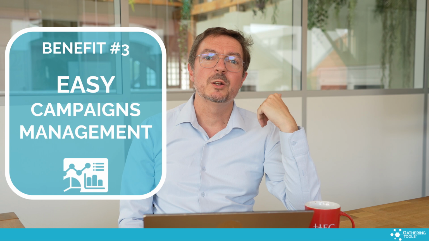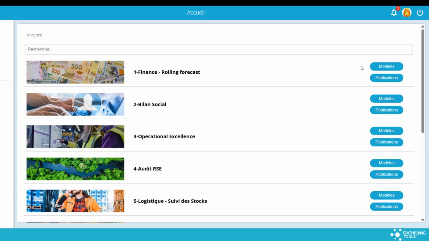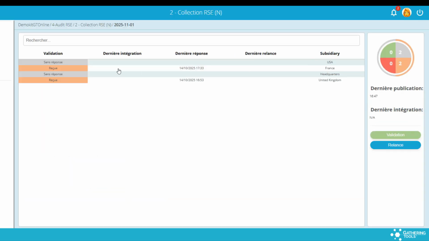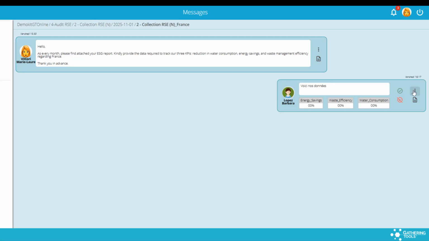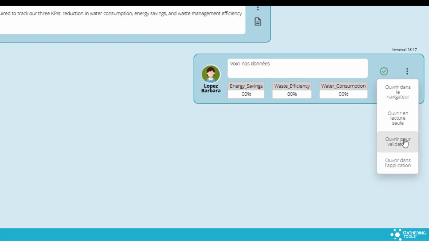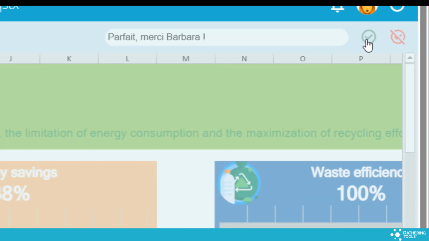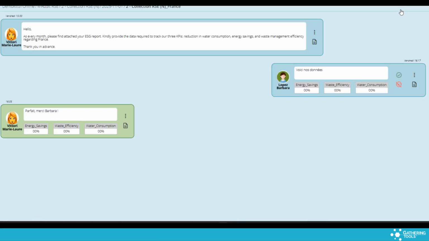The third benefit of GT is the ease of managing the reporting process. For example, as soon as Barbara has replied, I receive a notification, and by going to her entity's discussion thread, I can find her response. I check it, and I validate it. But even better, I can display the key indicators of the forms directly in the discussion thread to know whether I should validate the response or not without even opening the document. And everything is managed in just a few clicks.